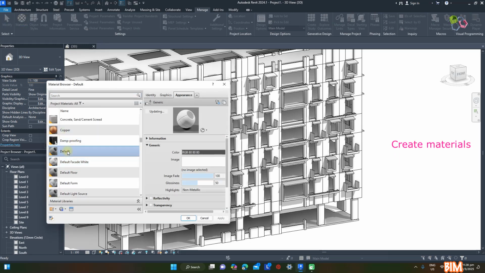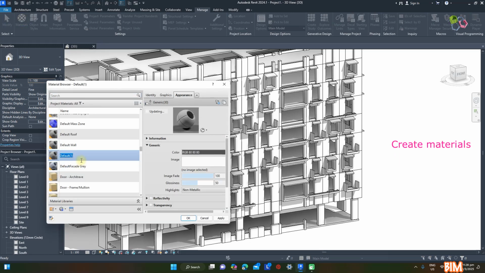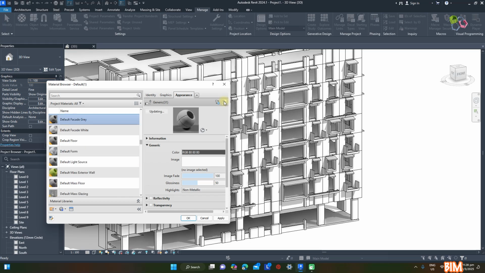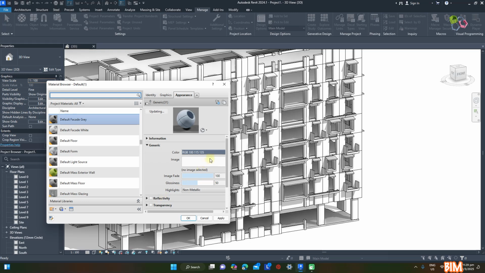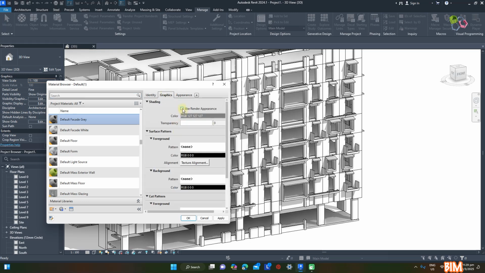Next, select the default material again. Duplicate for the next gray graphic appearance. Rename as Default Gray Facade. Duplicate material asset again. For appearance, let's choose a color like this gray. Input RGB value for red 100, green 115, and blue 135. And in the Graphic tab, check the box to use render appearance as well. Apply, OK.